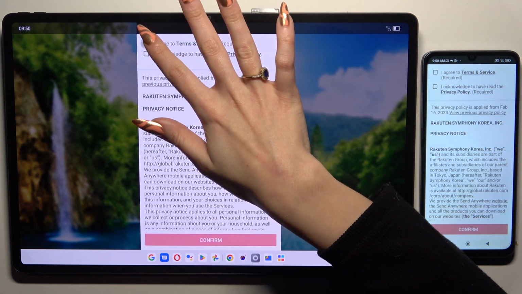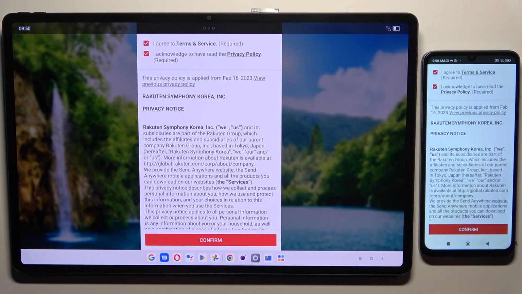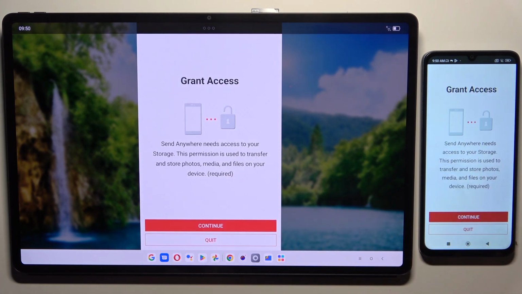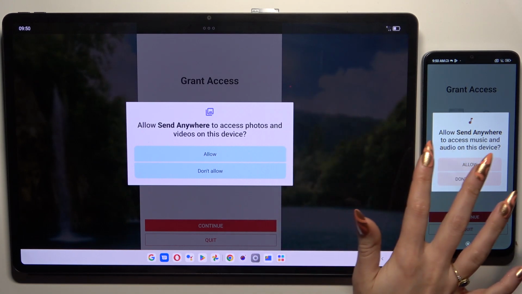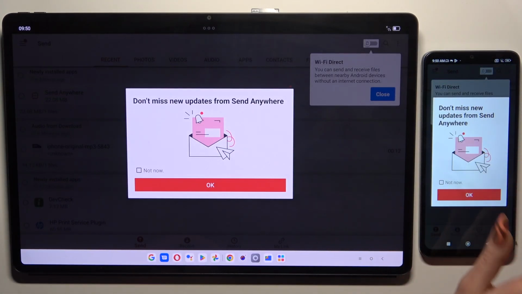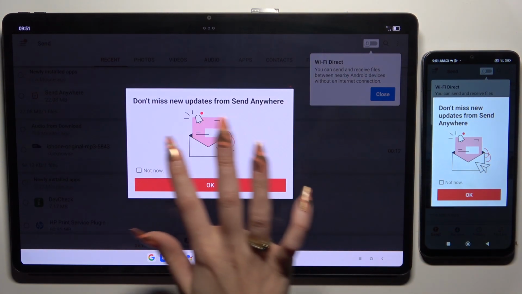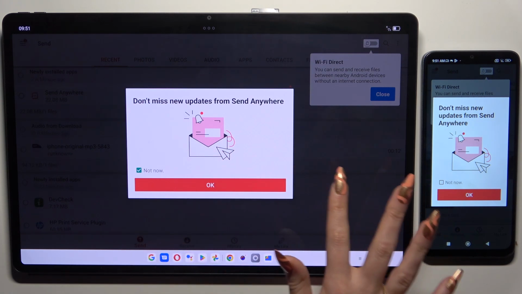Firstly, I agree and I acknowledge at the top. Then confirm, continue, and allow. In this window though, about new updates, you can select Not Now if you want to. To close it, hit OK.